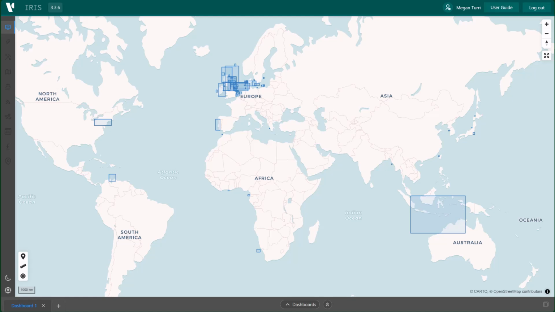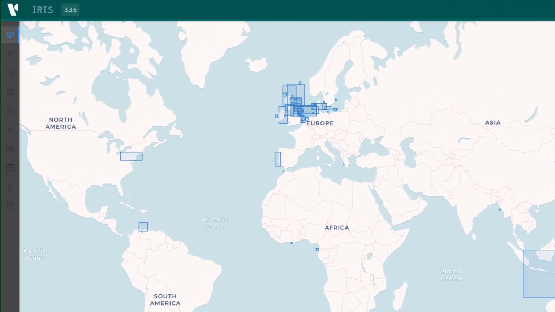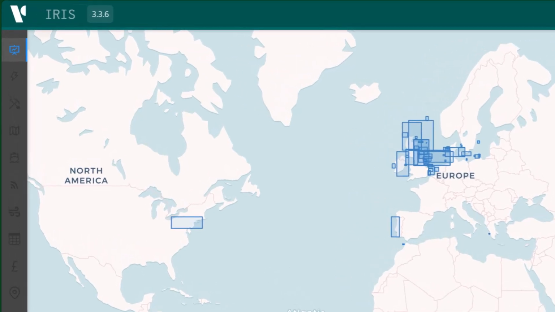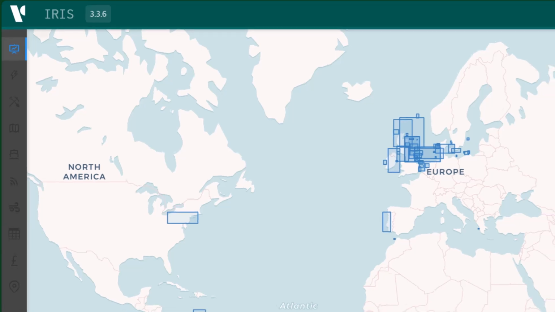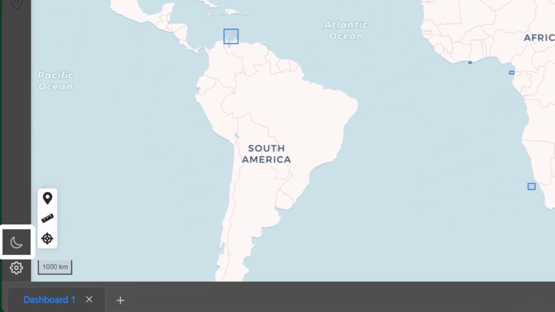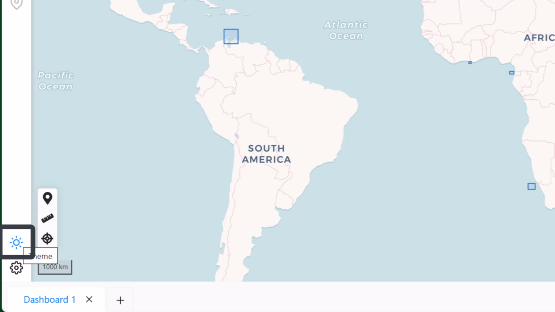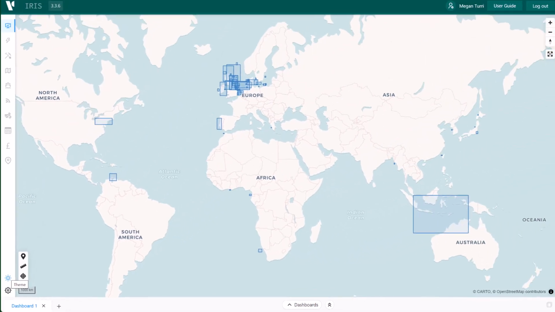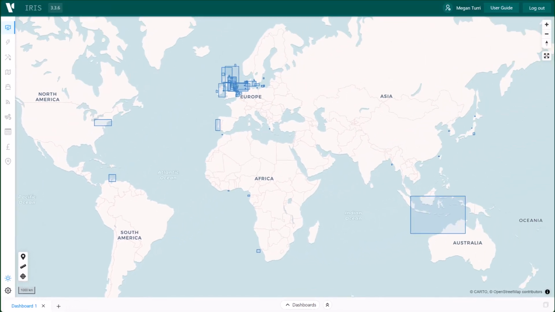Available modules can be viewed by selecting the icons that run down the vertical bar to the left of the map view. These icons represent each module: project, asset, activity, data, vessels, live data, metocean, data entry, cost, and points of interest. A theme icon exists at the bottom of this vertical bar, allowing a user to toggle between light and dark themes based on preference, as Iris will default to a white background for most spaces.